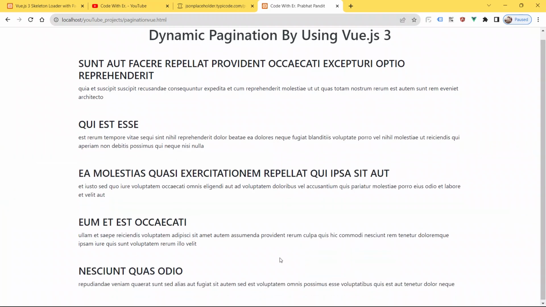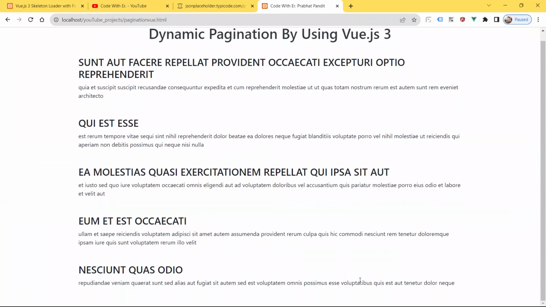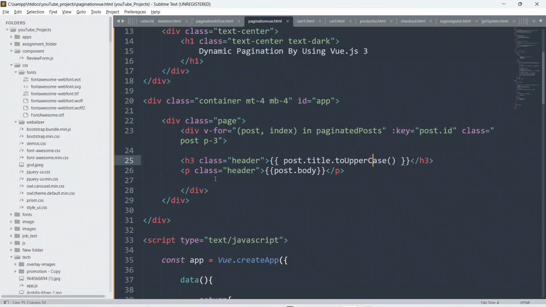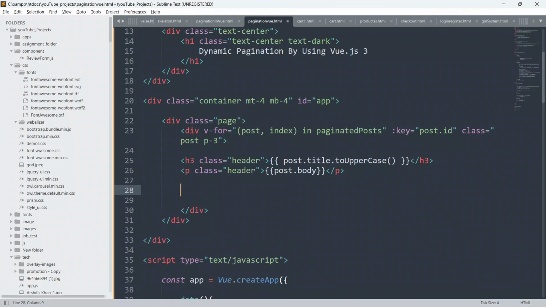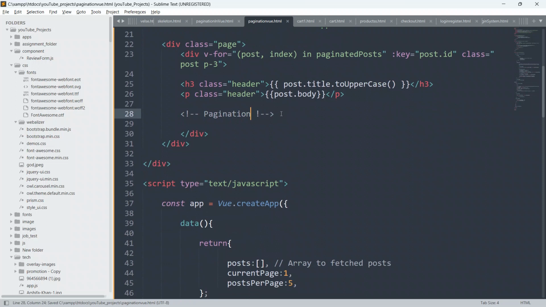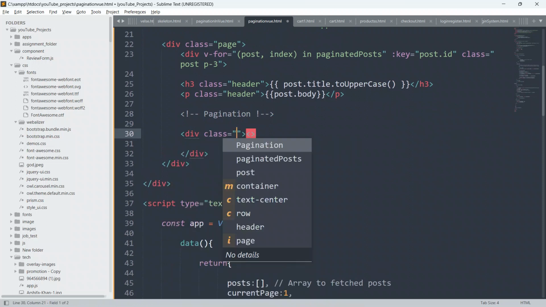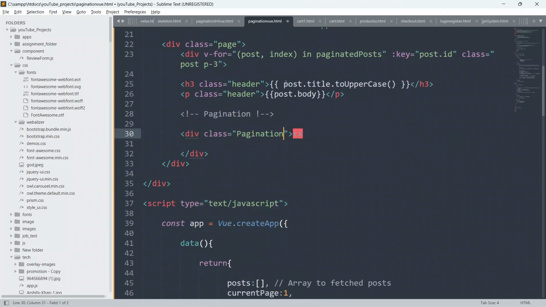So guys, now we have to enable the previous page button and next page button. So go back to the code again, and below this p I'm going to write a comment. I'll say pagination. Now I'm going to create a div below this comment. Create a div and give it a class of pagination, with a small p.